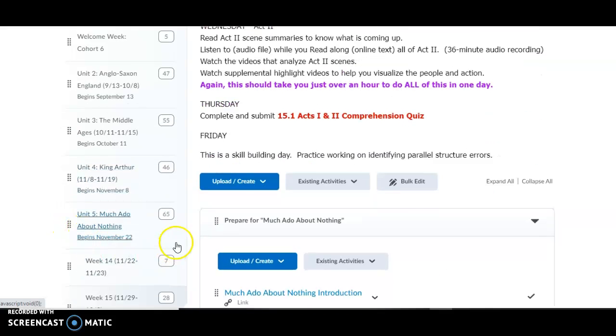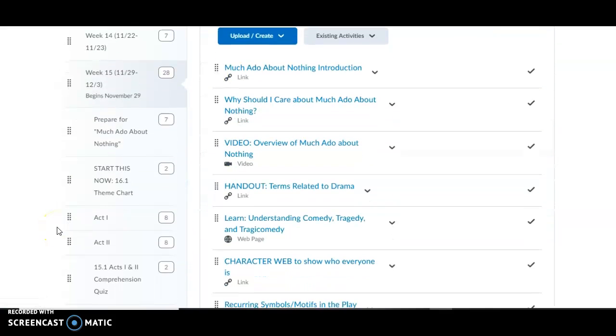It has been built with the intent that I am out of class. There are so many resources in here, and if you are reading and watching everything that's in here, you are going to do fine on these comprehension quizzes.